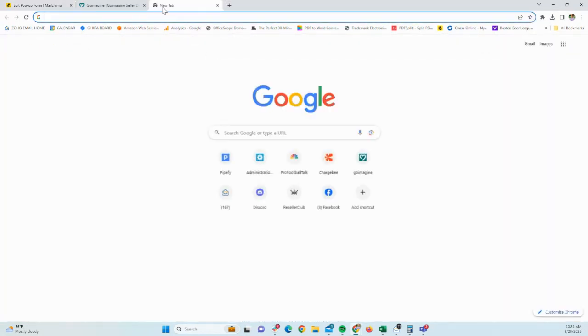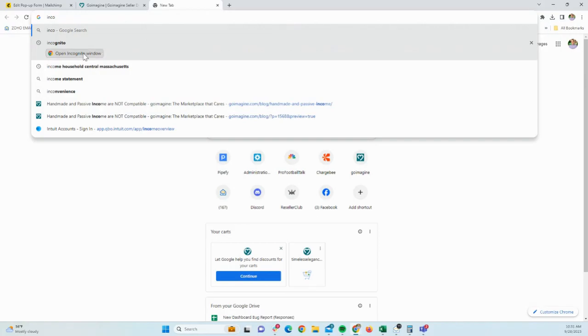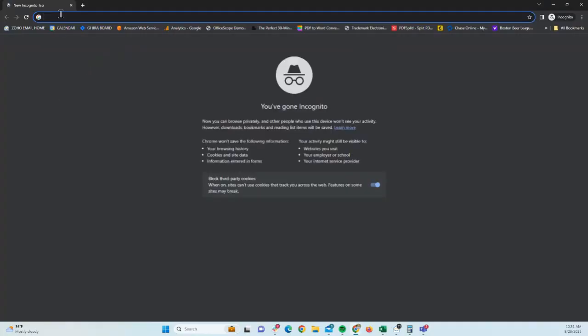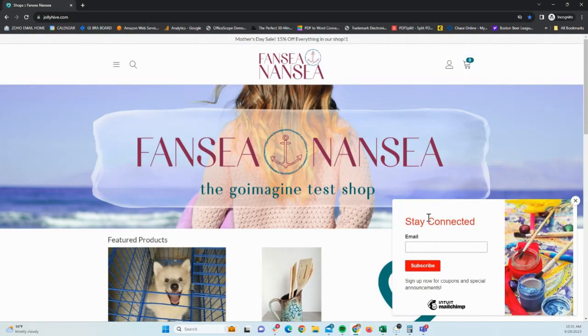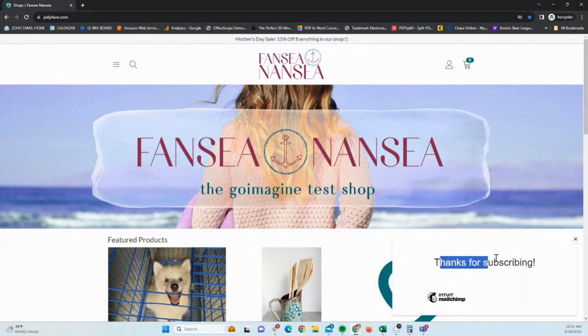Let's go ahead and test this. I'm going to go into incognito mode for testing just to make sure my cache is cleared. I'm going to go to jollyhive.com, and we're going to see immediately this pops up in the bottom right corner. Stay connected, email. They can simply put in support at goimagine.com. Maybe that's my email. I'm going to sign up when I click subscribe. Thank you for subscribing. And that now has added that person to my email list, in this case MailChimp, for me to send newsletters out to.